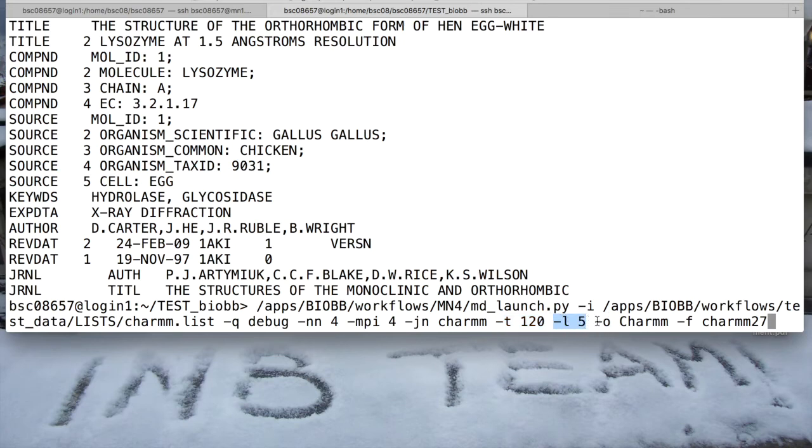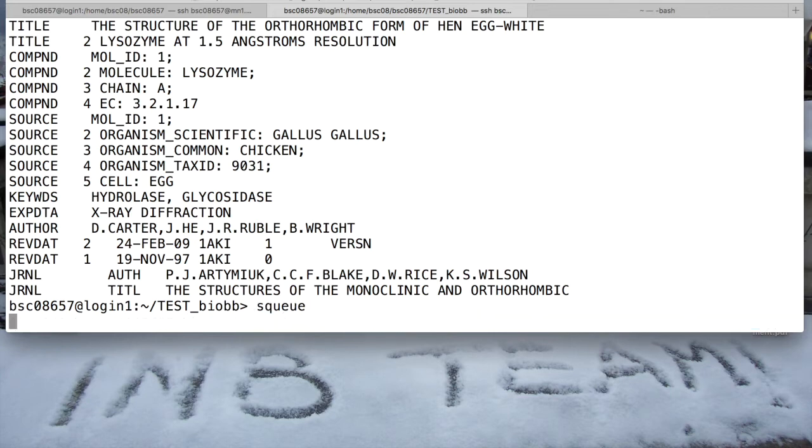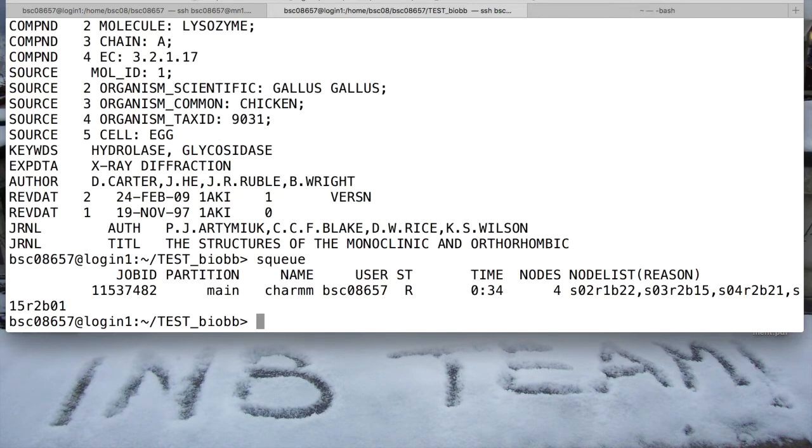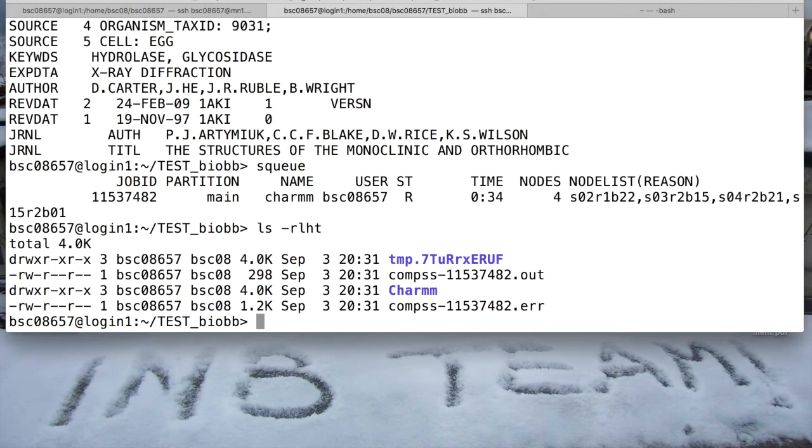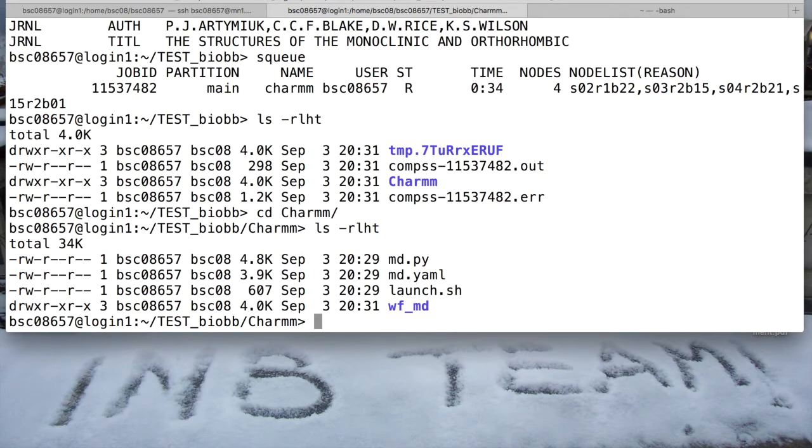5 nanoseconds is the length of the simulation. This is the output folder, and this is the force field. And this is running, so we were lucky, and we can see how this generates a temporary folder where PyCOMPSs is computing everything, a standard output and a standard error of the PyCOMPSs framework, which is the one that is controlling the whole workflow. And here we already have the output folder, which is the charm one.